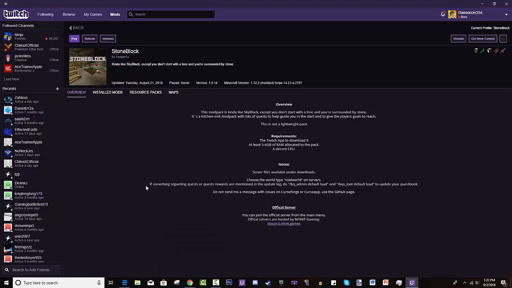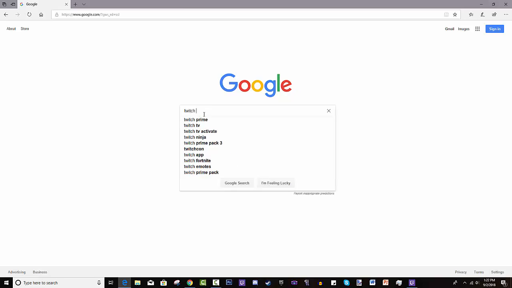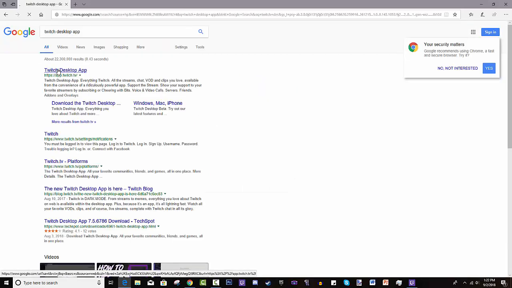a link in the description below to the download of this launcher. It's called the Twitch desktop app. Most of you guys probably have this by now, but if you don't, basically you go on Google. If you don't want to use the link I provide, search Twitch desktop app, and it should be the first result, like app.twitch.tv.